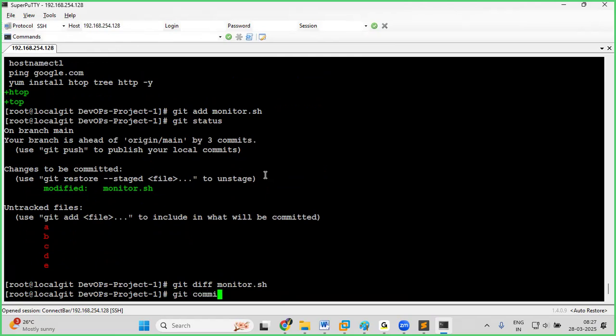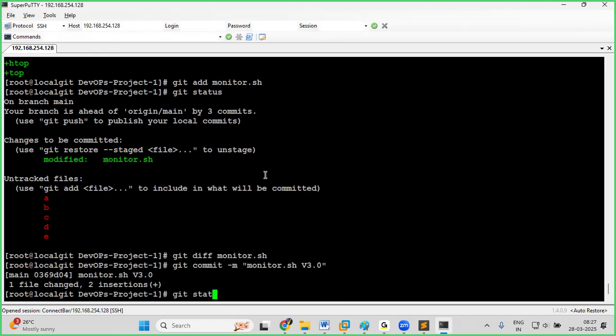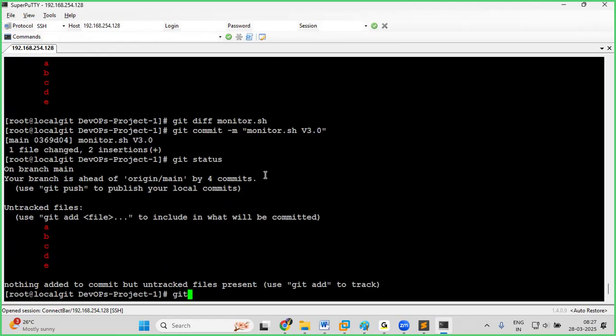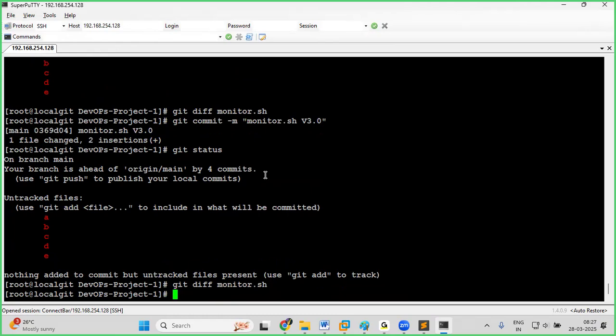Next, git commit -m monitor.sh version 3.0. We are going to committing. Next, git status only. Next, git diff again monitor.sh. See here also. Now what I'm doing, I'm calling back.